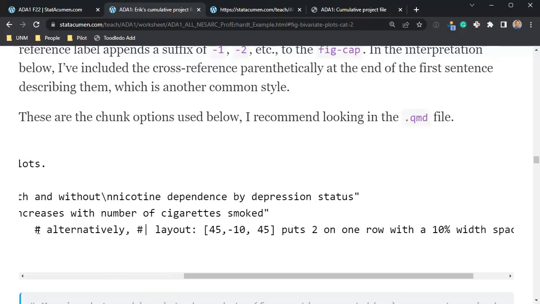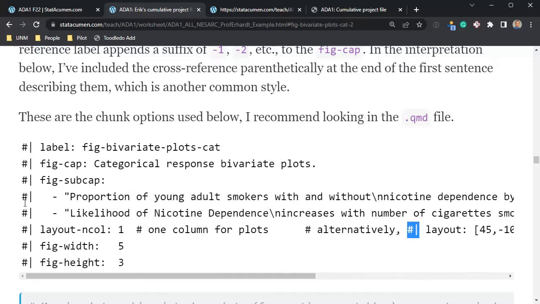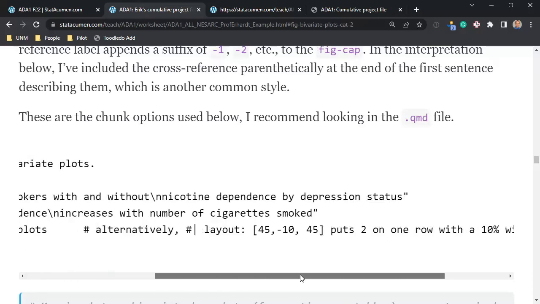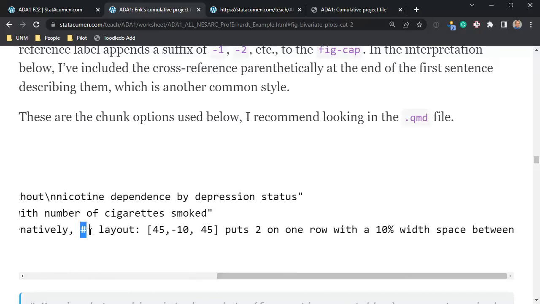I've got an option here. You could do, oh, by the way, they call this leading symbol, this set of symbols before each chunk option, hash pipe. Okay, so hash mark and then pipe. So it's easy to remember. So we got hash pipe, layout colon, and this is one way to do it on one row.